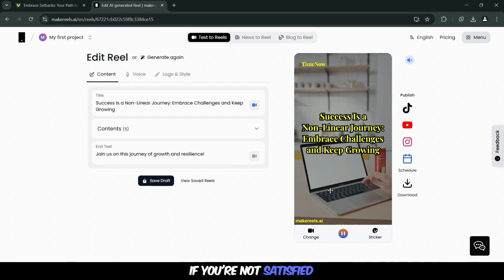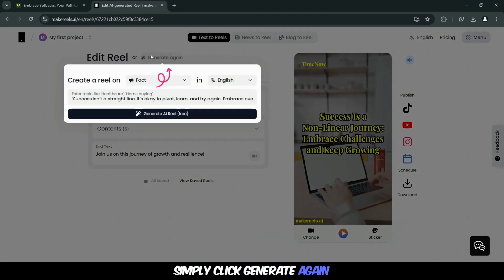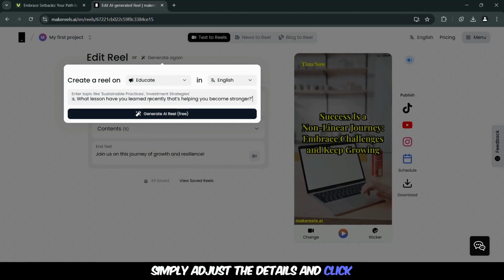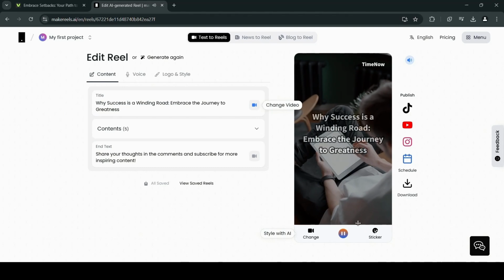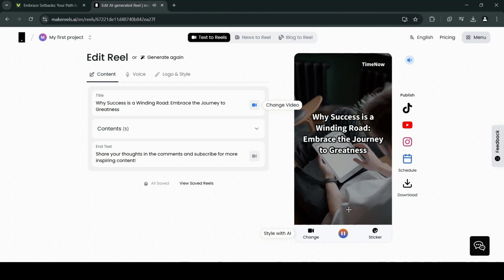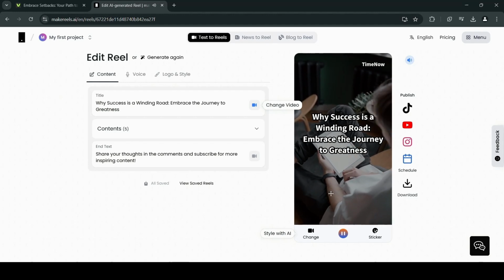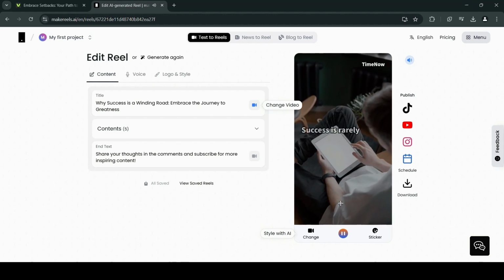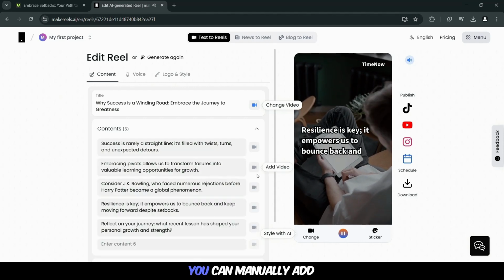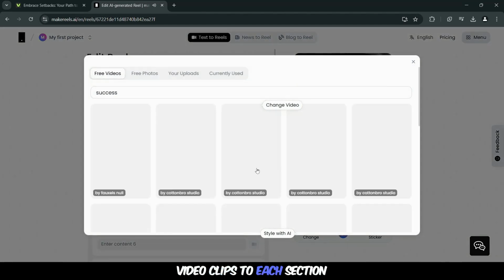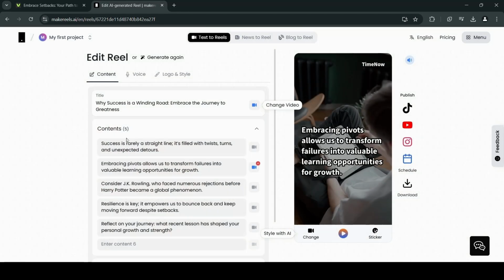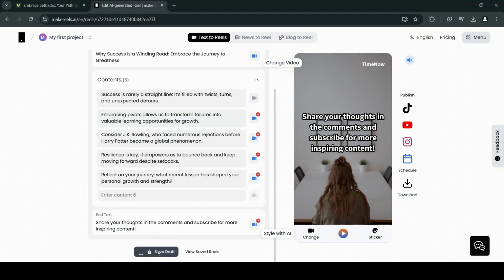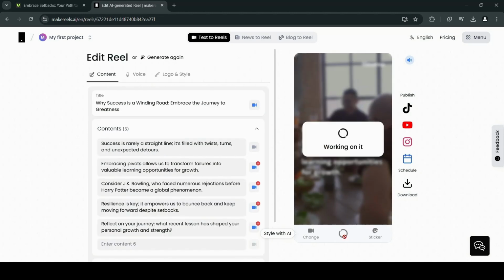If you're not satisfied, simply click generate again. Simply adjust the details and click generate again for a fresh take. You can manually add video clips to each section. Preview it.